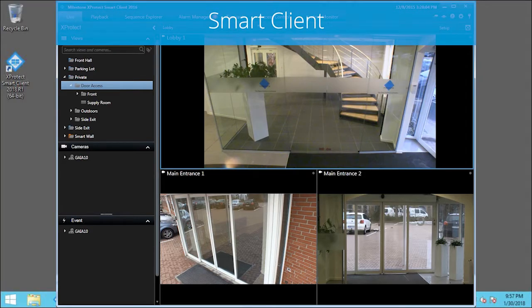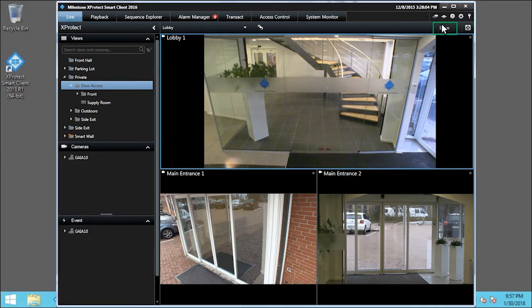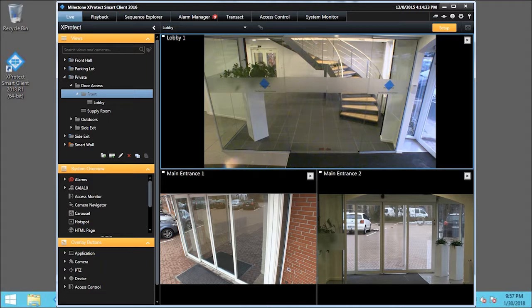In the Smart Client, on the Live tab, click Setup. In the Views pane, select the view you want to add an access monitor for. In this case, we'll click Lobby.